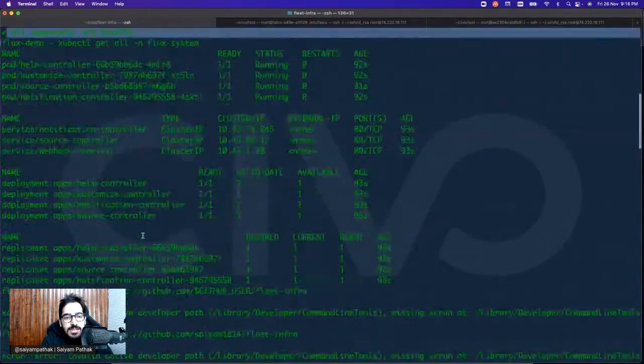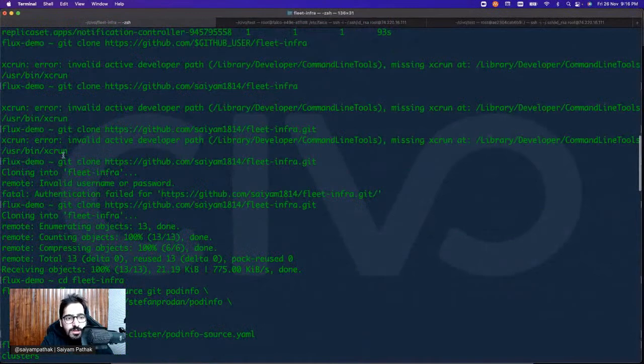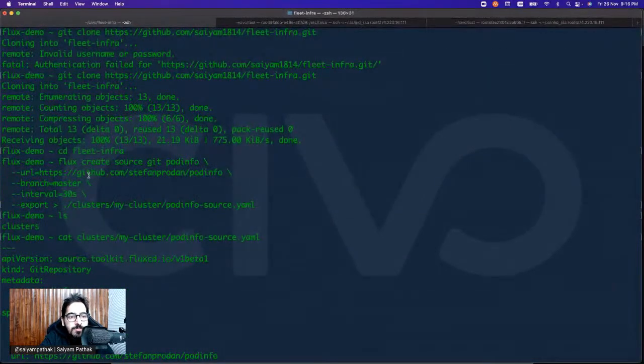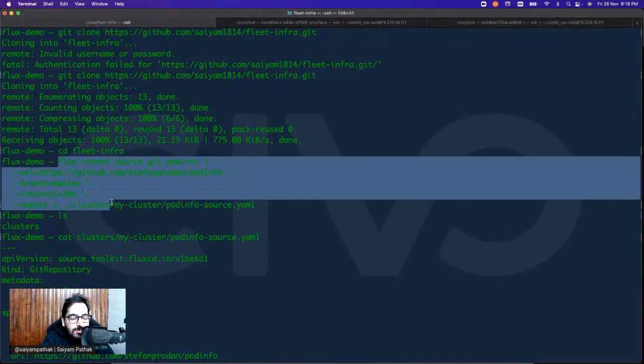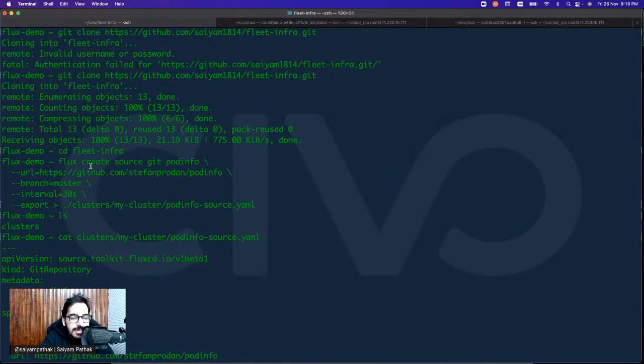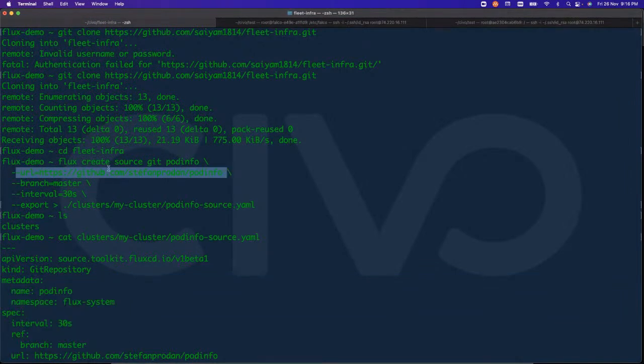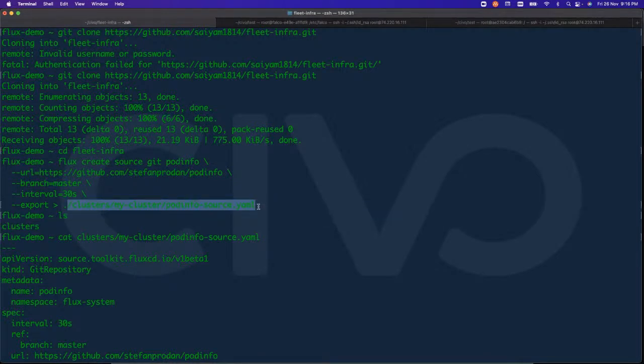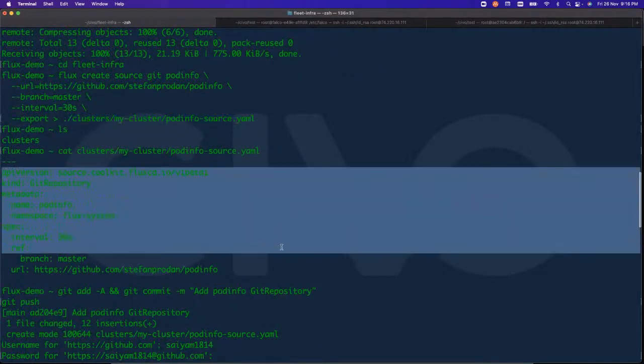After this I clone the repository. So I do a git clone of the repository on my local system, and now this is important: I create a source with flux create source git. So I am creating a Kubernetes object called git. I'll show you what it looks like. This is the URL. I'm taking it from one of the repositories, from this particular branch, and exporting it to this particular file on my local machine. This particular file looks like this. This is the YAML file.